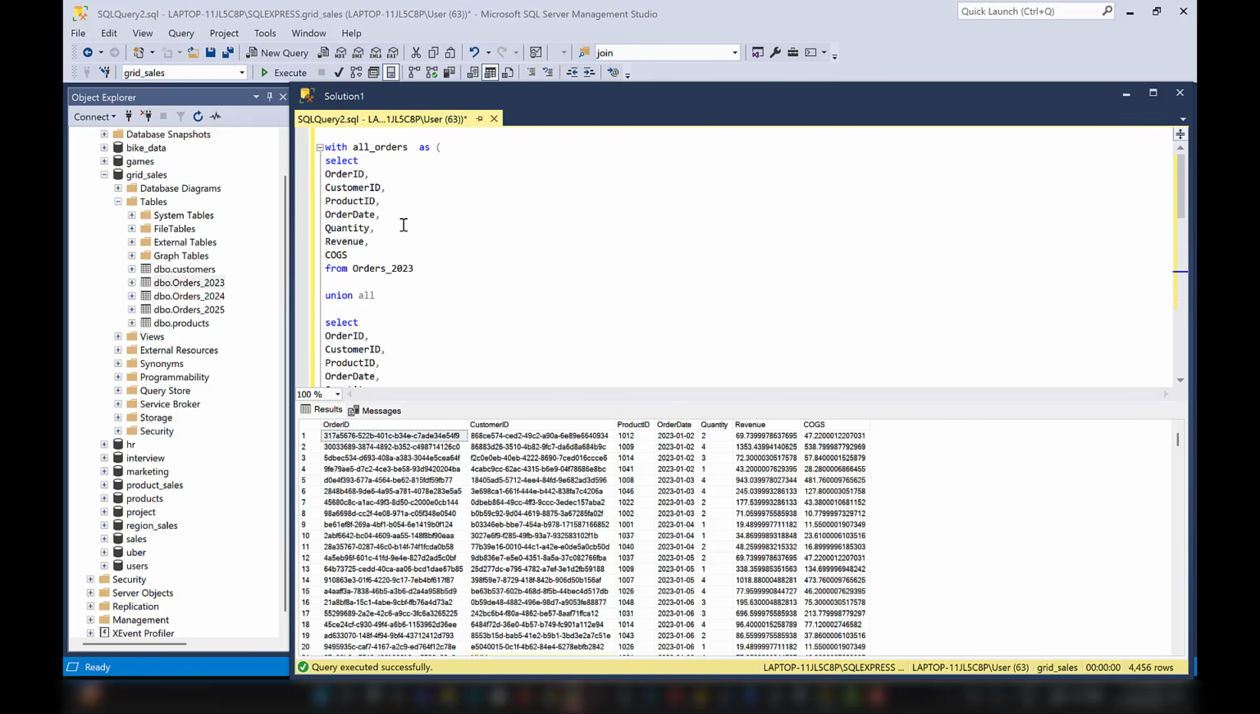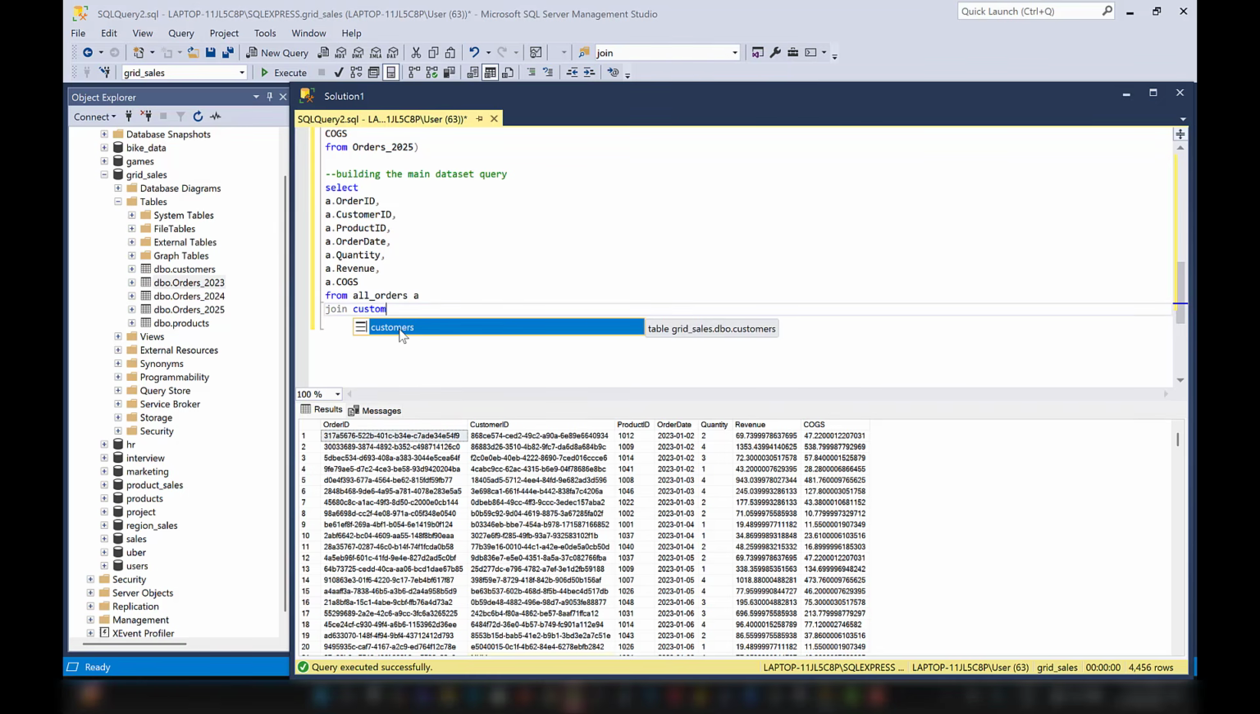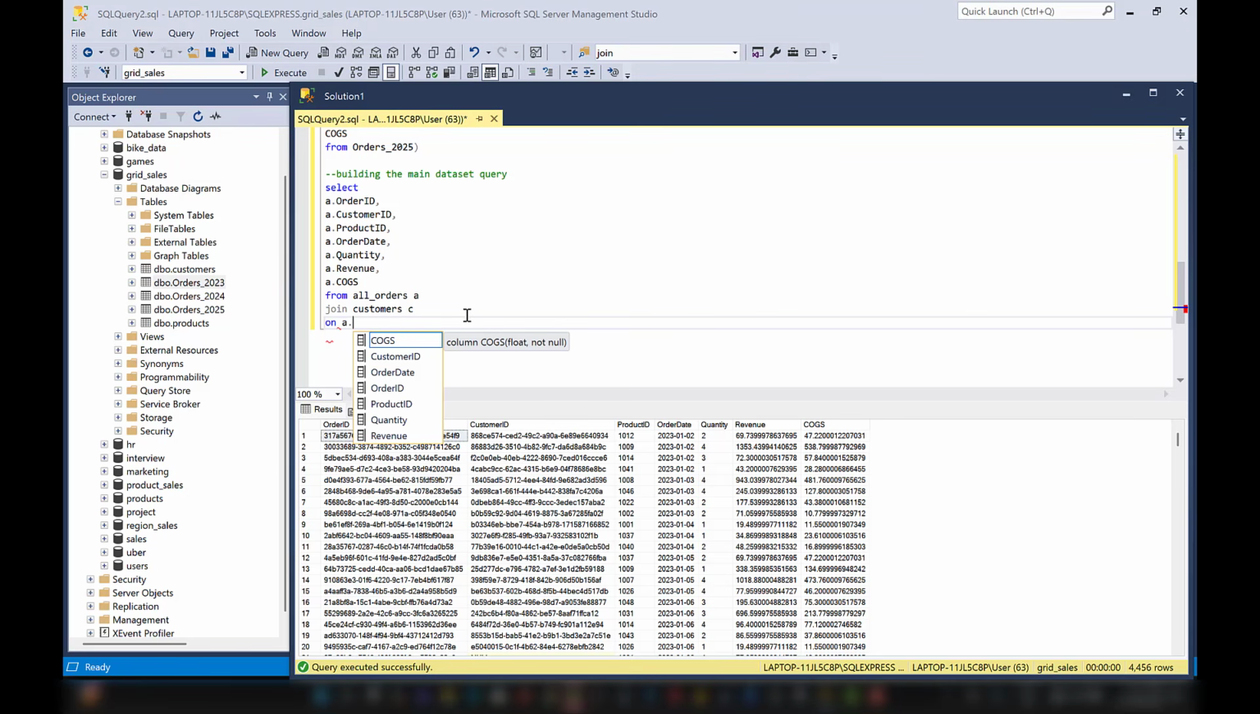And then let's go back up here and just say combining the order years. And just to keep everything clean, I'm going to put a little space there. And now that we have this, it's going to just produce this again. Let's join the customer table. And let's call customer table C. And how do we want to join that? We want to join it on A dot customer ID.